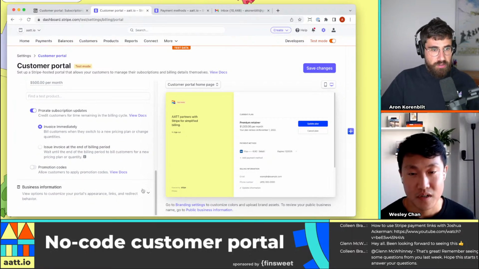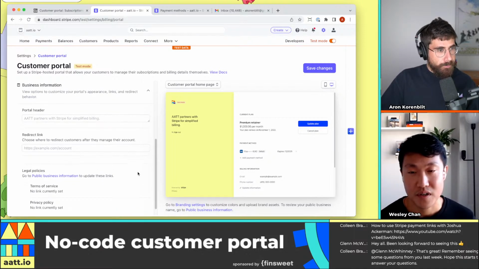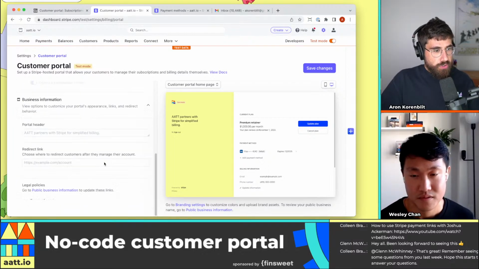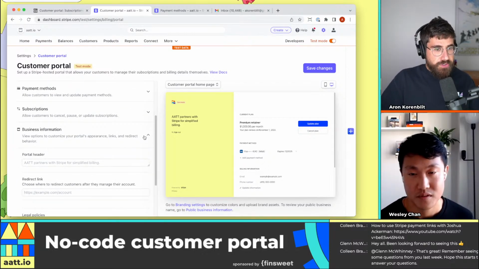Okay, so scrolling down, just some extra configurations on how you want to handle subscription updates, like whether you want to prorate immediately or invoice immediately and also apply prorations or not. And then also promotion codes. Oh, right. Okay, cool. So business, this is all pretty basic.